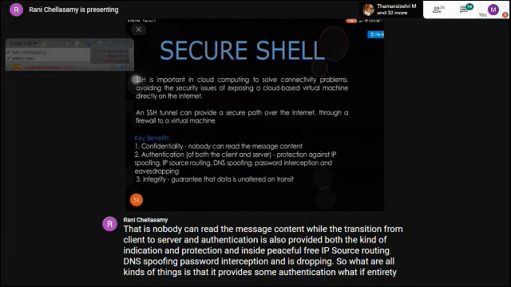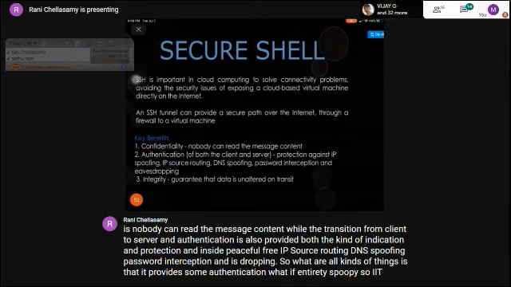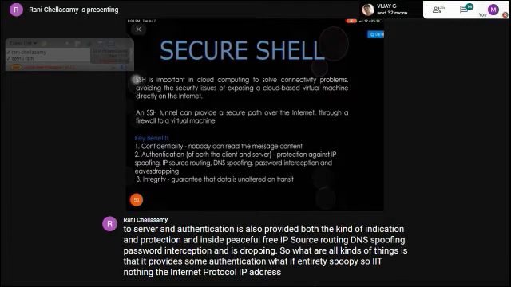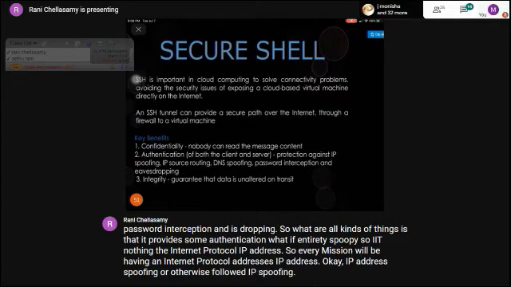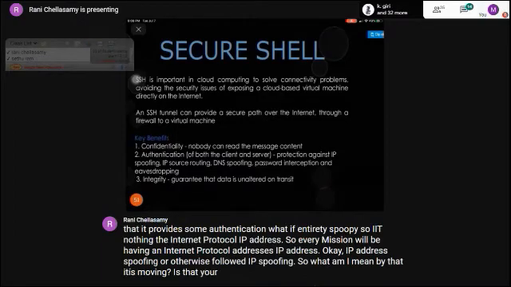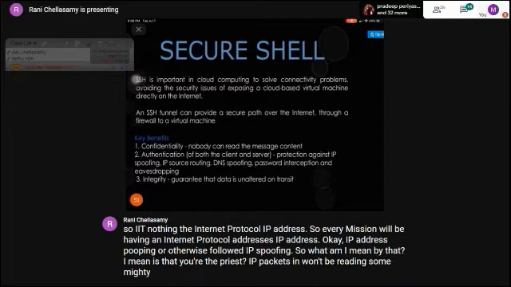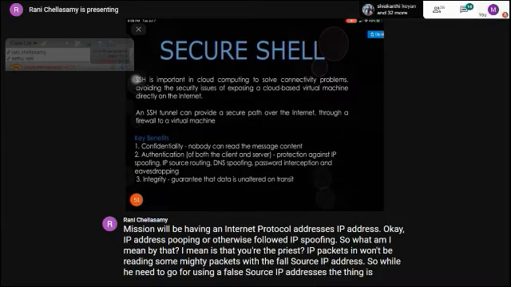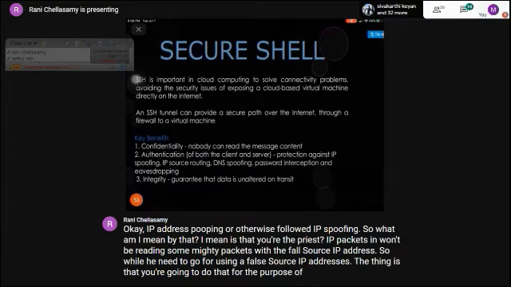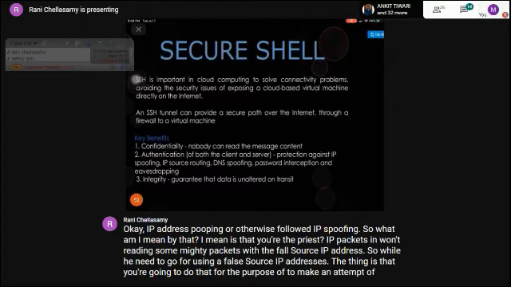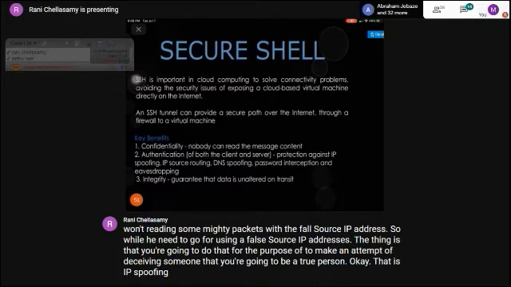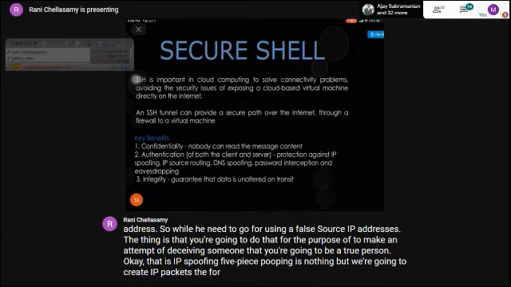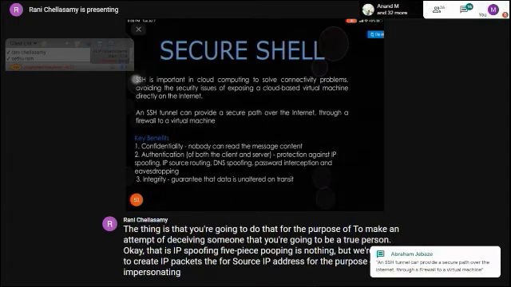What is IP spoofing? IP is nothing but internet protocol, the IP address. Every machine has an internet protocol address. IP address spoofing, otherwise called IP spoofing, is the creation of IP packets with a false source IP address, in an attempt to deceive someone into believing you are a true person. So IP spoofing means creating IP packets with a false source IP address for the purpose of impersonating another computing system.